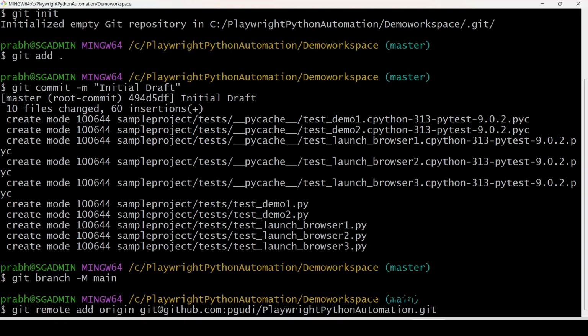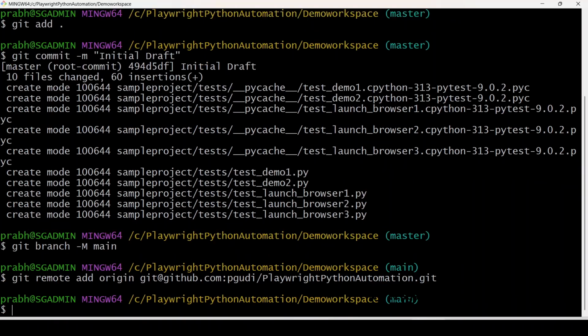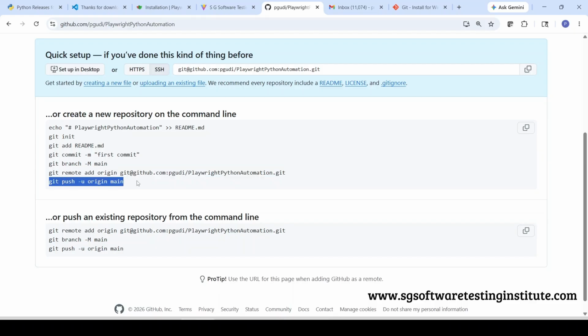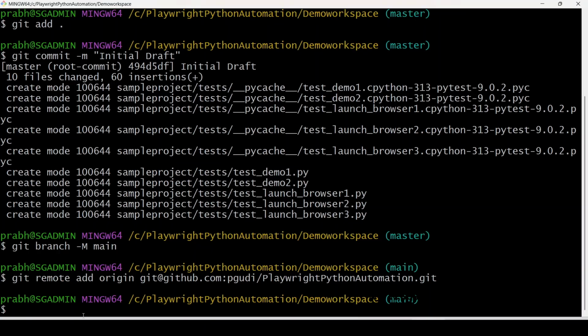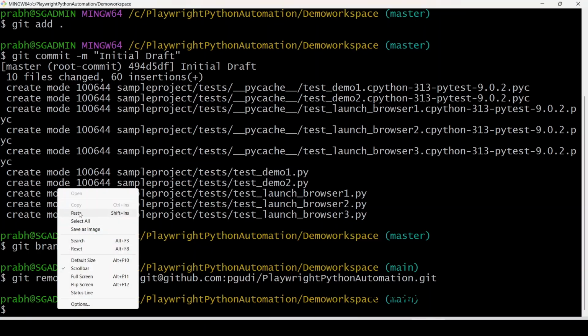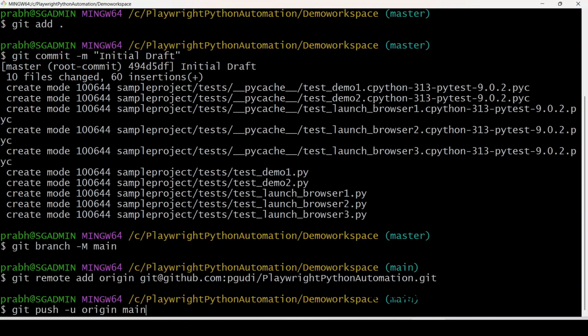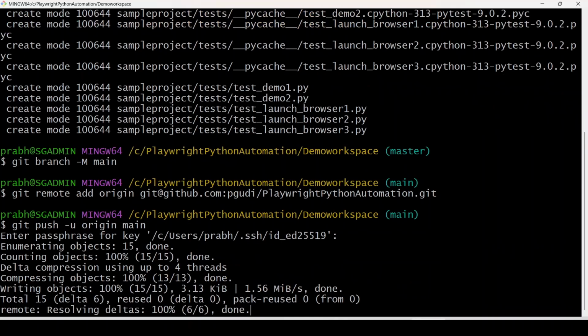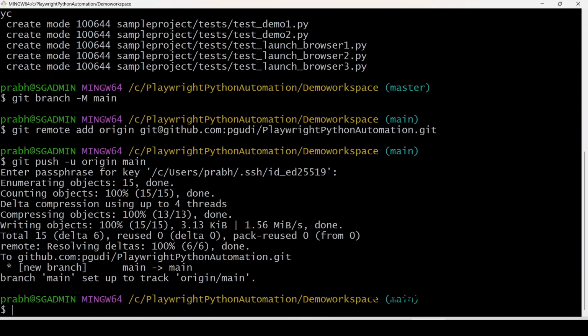Okay, what is the command? git remote add origin, and this repository URL you need to provide. Once after providing this particular one, the last command is git push -u origin main. This command we should run it. Once after running this particular command, it's asking for the passphrase. So provide your passphrase.